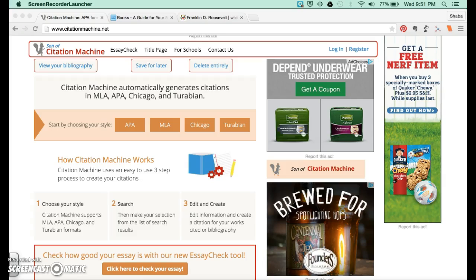Hi, this is Sheva Martinez, and I'm going to provide you a tutorial on how to use Son of Citation Machine, which can be found at citationmachine.net.